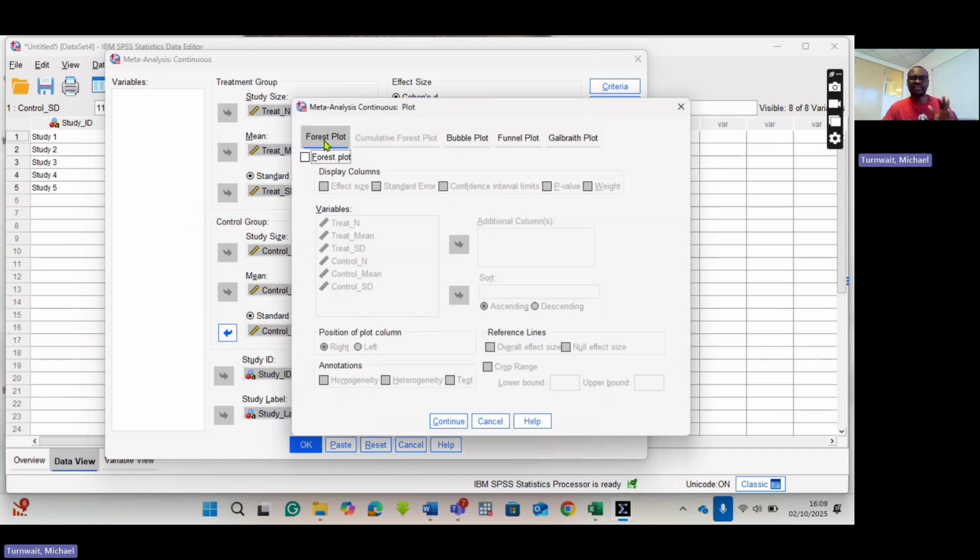On plots, you have different plots. You have forest plot, bubble plot, funnel plot, and Galbraith plot. You can explore any of these, but let's take forest plot first. Click on forest plot here and tick it. When that is ticked, also tick all the boxes here: effect size, standard error, confidence interval, p-value, and weight, because they're important. Also notice that the reference line is very important. Take the overall effect size for you to see the reference line, and then null effect size to see if there is any study that is not statistically significant.